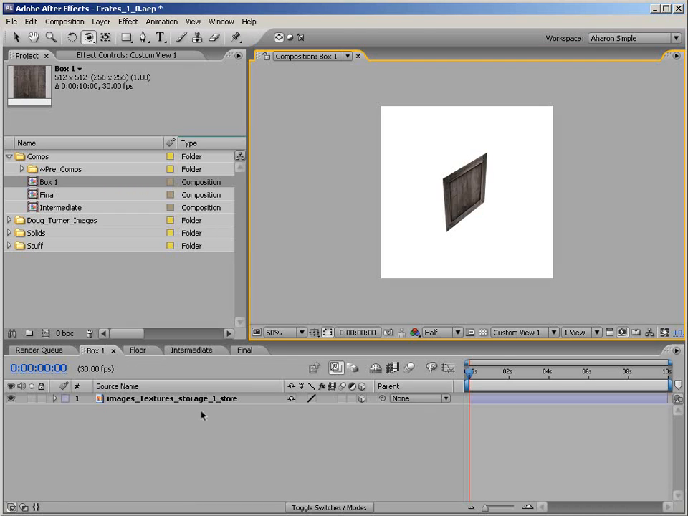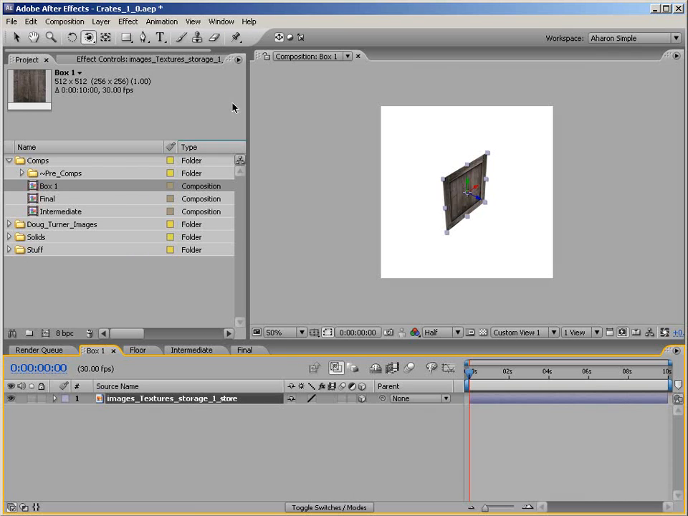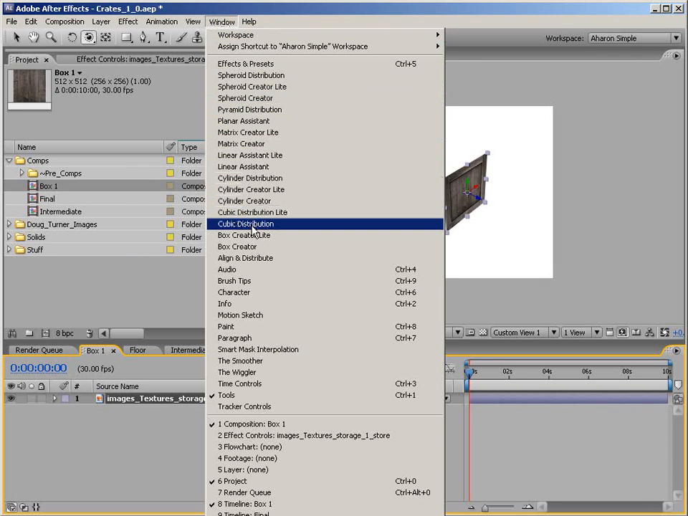Anyway, I'll select my 3D layers, and I'll choose Window, Box Creator.